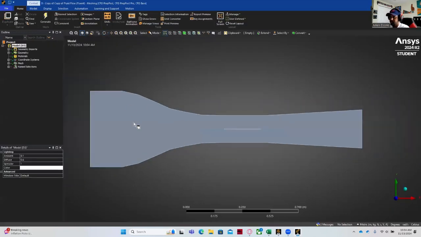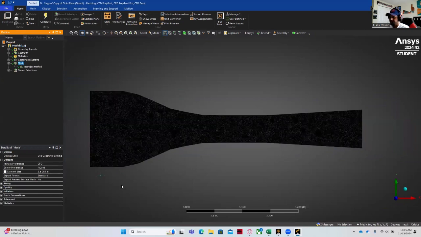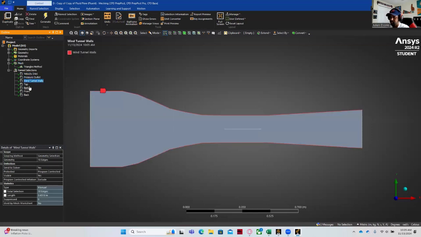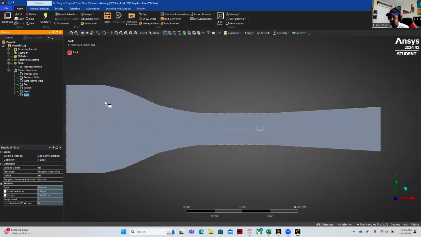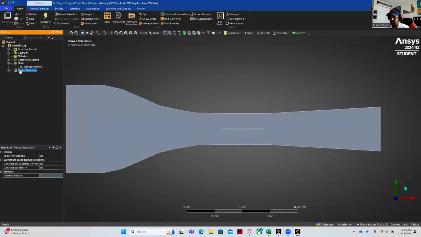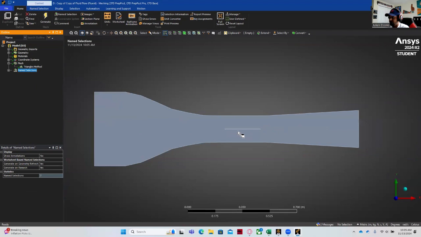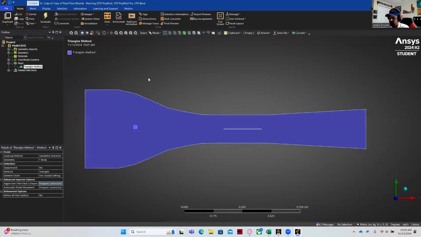Once we're in the mesh window, we keep the same mesh from when we first made the wind tunnel. You can see here the triangle method and the 0.003 element size. We have to insert the named sections like you did with the velocity inlet, pressure outlet, and velocity walls, but this time with the flat plate top, flat plate bottom, front, and back. Once we have those, we can come up to generate the mesh, generate the named sections to create the full mesh for the flat plate inside, with the triangle method.